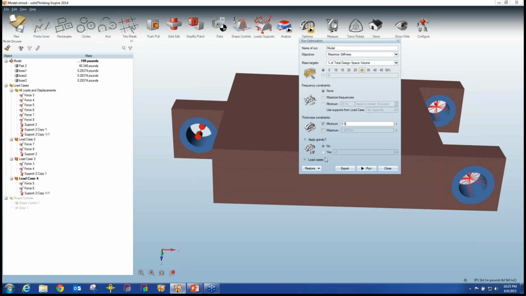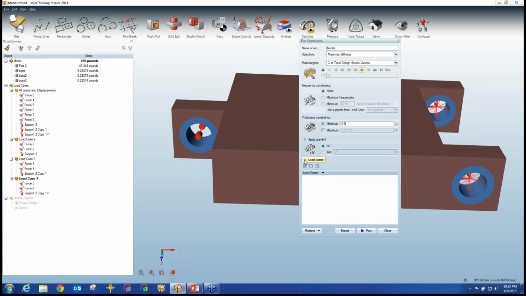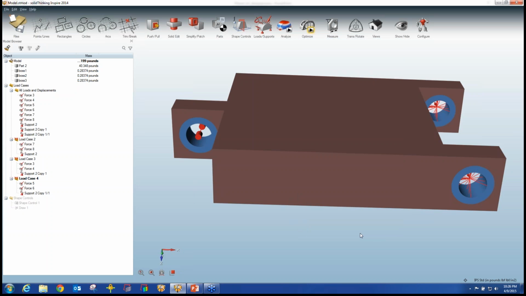I can also apply a gravity load, which I'm not doing, and here I can actually choose the combination of load cases that I'm applying on the run, and I can say load case 2 and 4 or all 3 or just load case 2. It's really up to me, and it's very easy for me to run combinations of runs. So I'm just going to run this particular optimization run, and it really shouldn't take long to see the results.